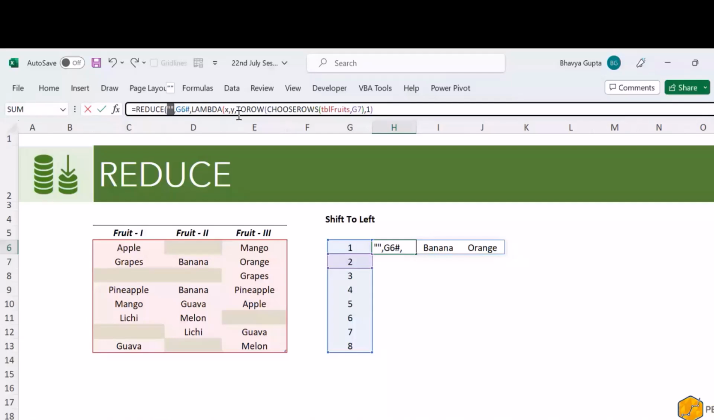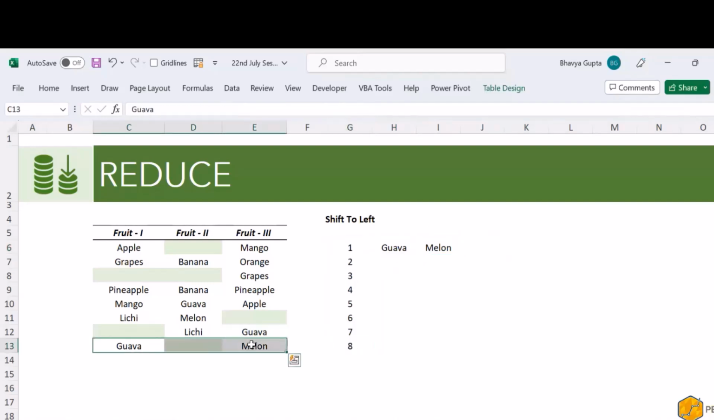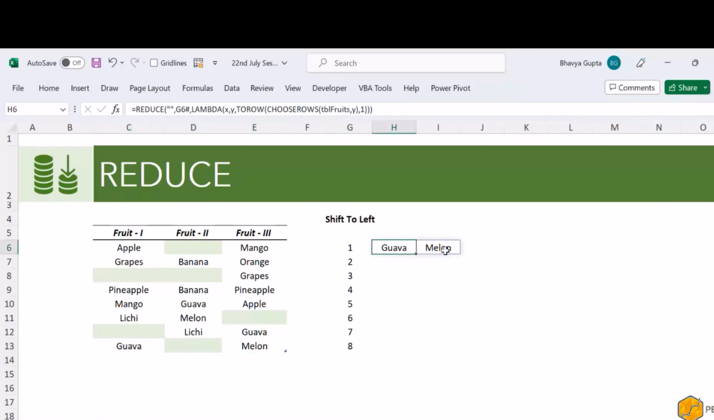The previous result will be the result for the previous iteration, that is for y equals to 1. So we will see that as well. What we will do, we will replace this g7 by y here, because each of the numbers are stored in this y variable. We will close the brackets here. Let's press enter, and we got the result for the final value here, that is 8, right? The 8th row. We got the result for this particular row, guava and melon stacked together.